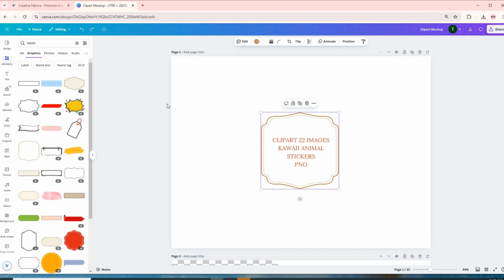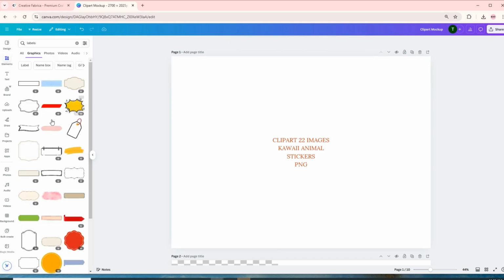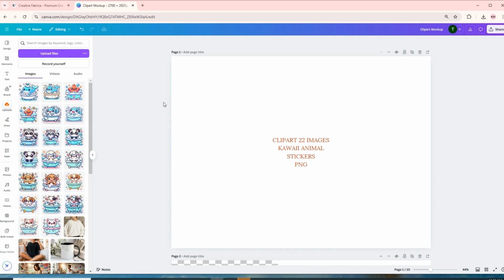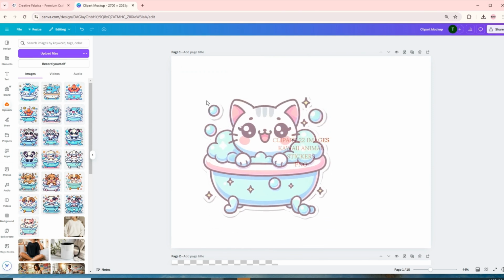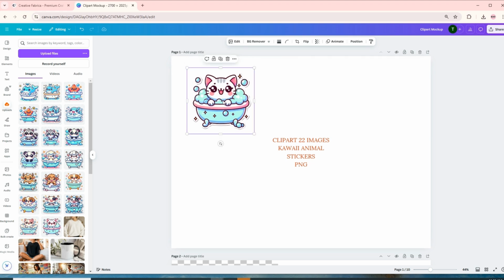So once you have a label, you could make that label the same color, or you could just leave it plain. So I think I'm going to just leave that plain. Now what we're going to do is upload some images, designs. We just want to position them. I always like to leave a bit of a gap on each side.